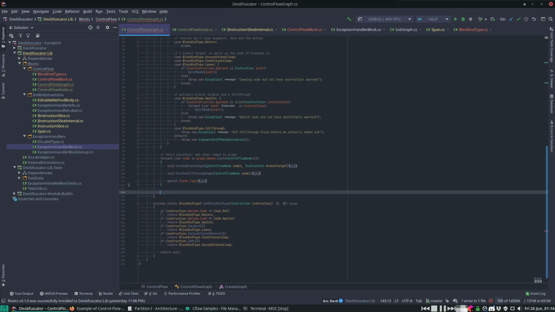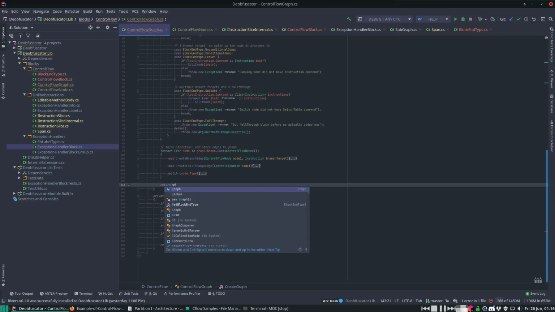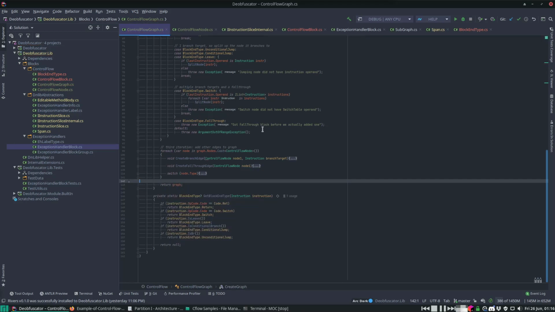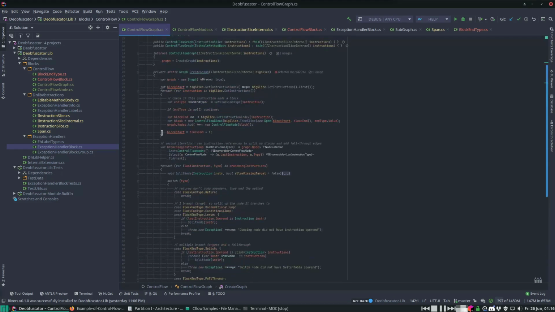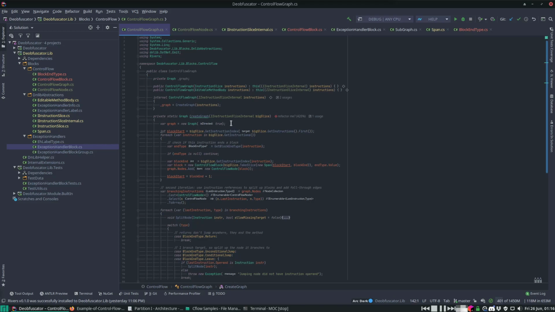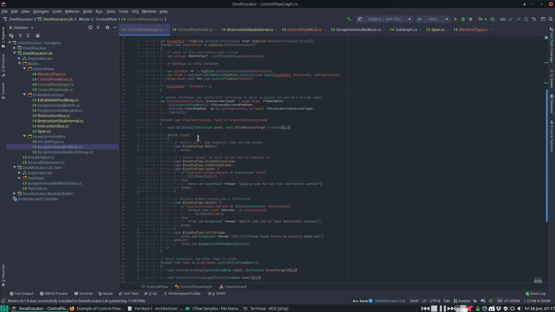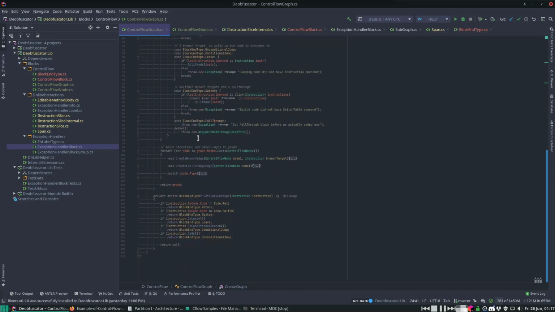Now after this, I think I can just return the graph. And I think I'm actually done making the control flow graph, finally. This method is like 100 lines long, 120, yeah. I should split these up into functions, but I'm too lazy.